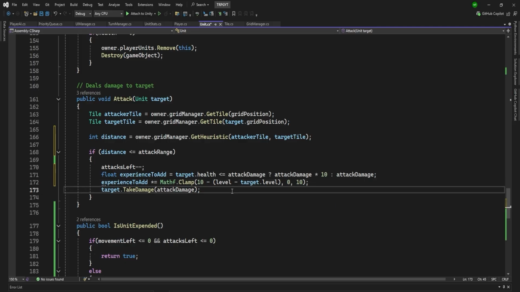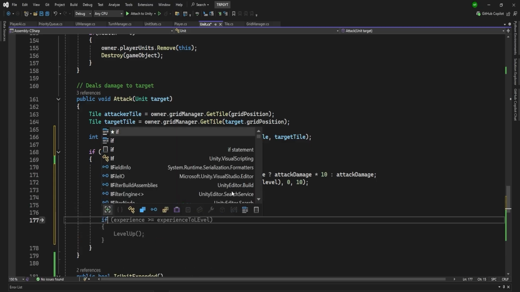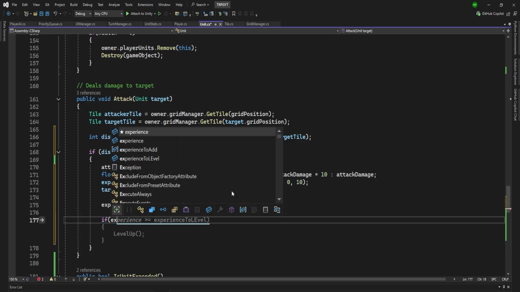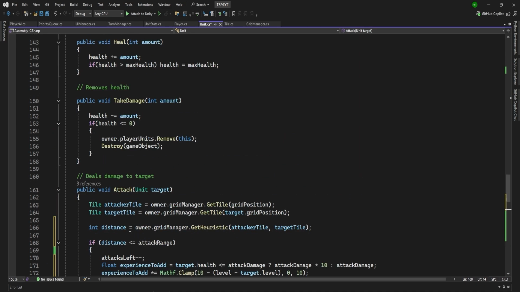in either direction. After we make the target take damage, then we want to do experience plus equals our experience to add. And then we're going to check to see if our experience is greater than or equal to our experience to level. Then we're going to level up. After that, we just have to clean up our start method.